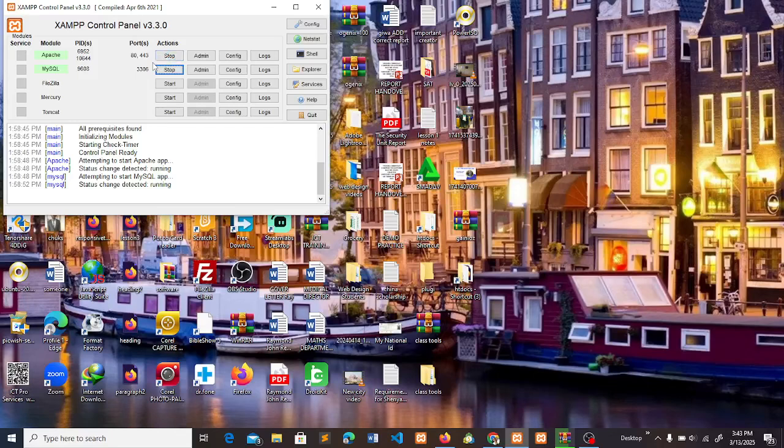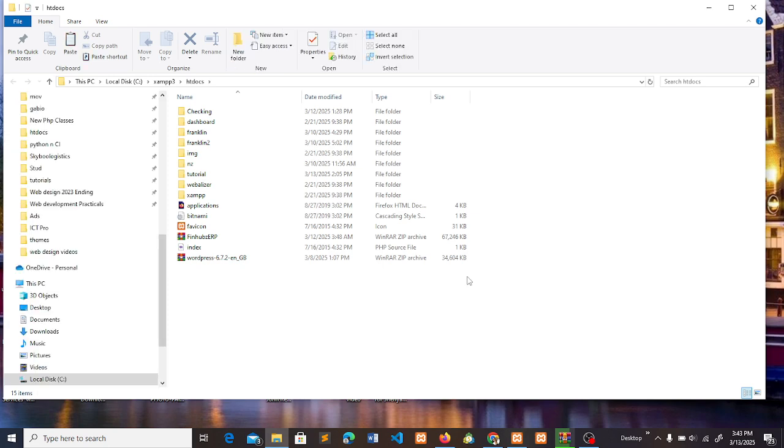Make sure these two things are on, not off. Start the two, and make sure they are on green. Then that's the first. The second is you go to your htdocs folder. So this is where I kept my htdocs folder.